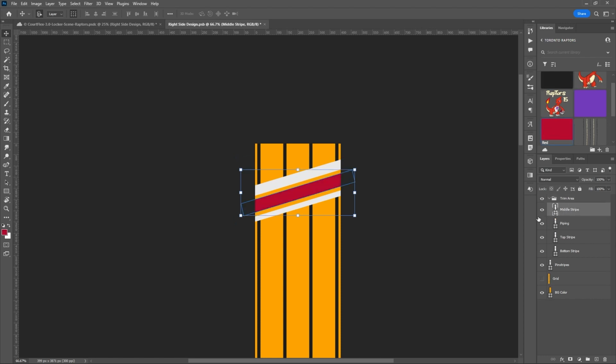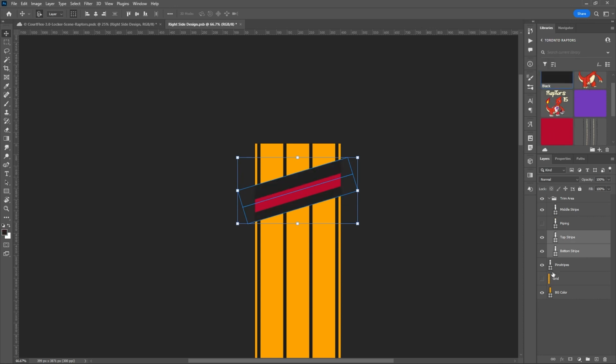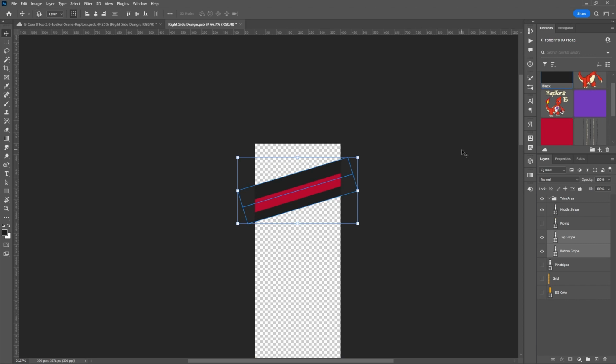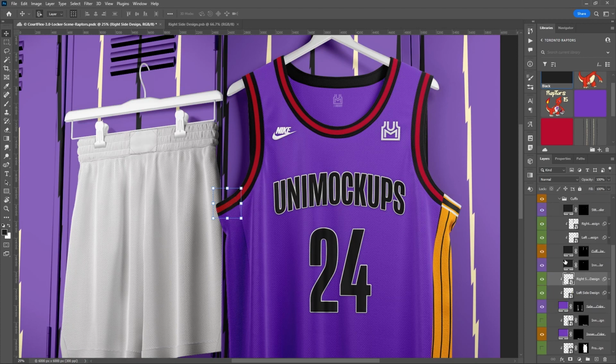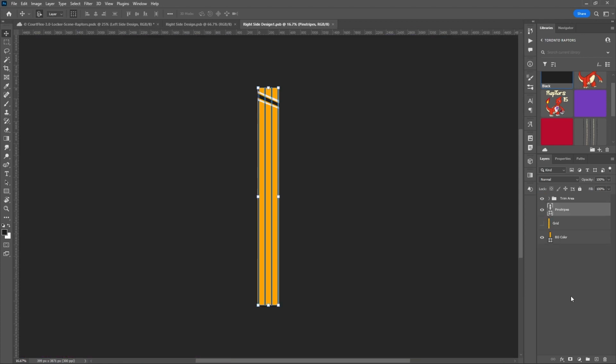So middle stripe, red, piping off, top and bottom stripe, black. And let's turn off everything else. We don't need pinstripes and we don't need the solid color. Now this doesn't look even, but when you save it, this smart object is already warped to line up with that.